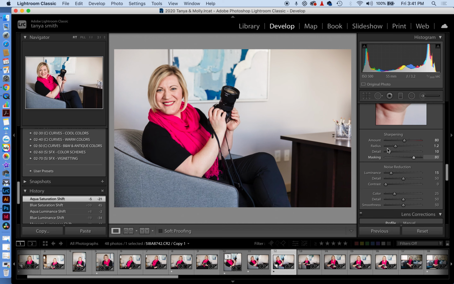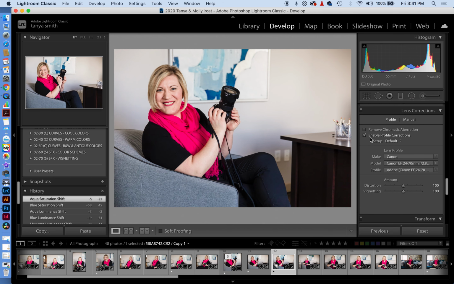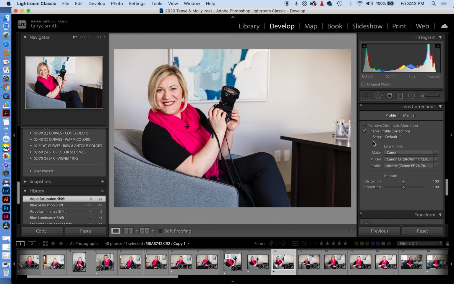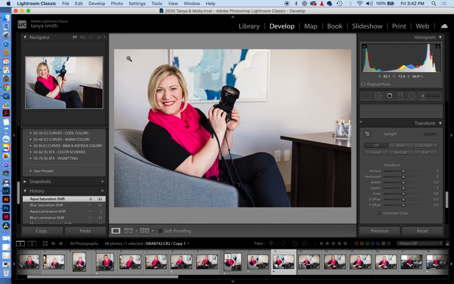Then oftentimes I might do some things to straighten up the walls. This one doesn't really have anything, but if it's an architectural shot where there's walls showing and the lens is going to distort a little bit, I might change that. So that's the editing process.